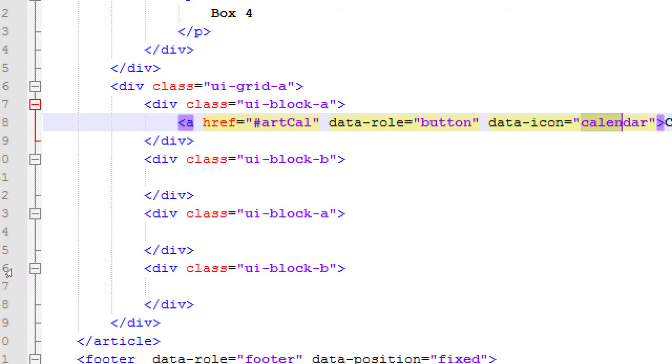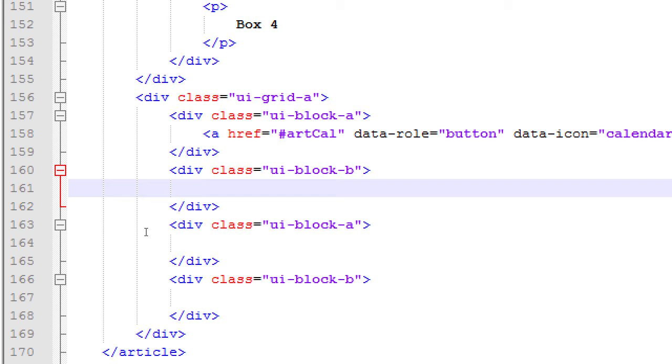Over on line 161. We'll call this catalog. It's a button. It'll point to something. Data role button. Data icon. Catalog. I think we've got one, bars. It's like horizontal lines. It makes me think of, you know, rows. I don't think we have actually like a spreadsheet kind of icon. Grid is nine little squares. Maybe we'll do bars.